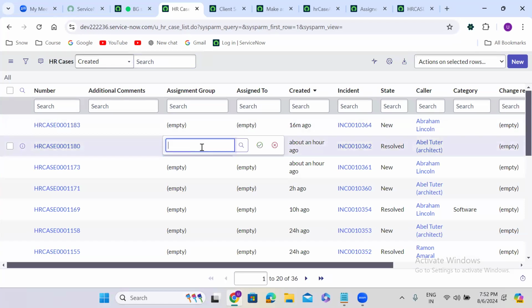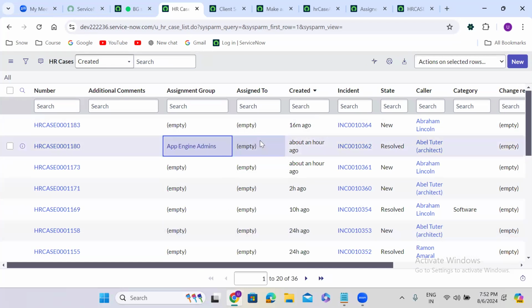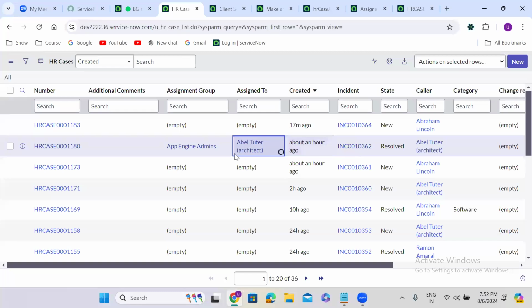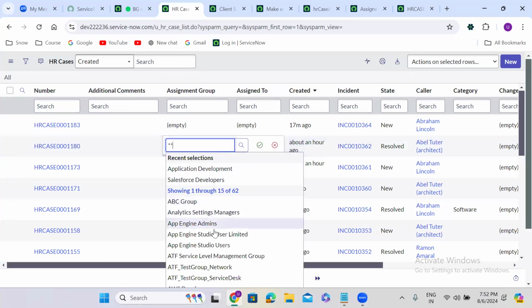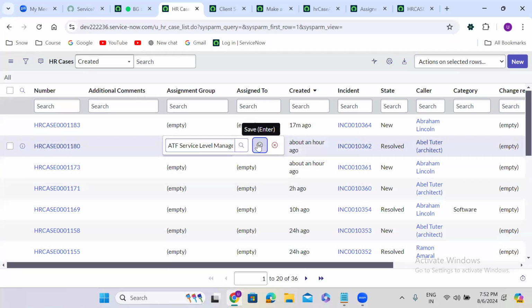Getting my point? So let us say I am actually assigning it to some other group. Okay. I am actually assigning it to someone. Even when I change the assignment group, or even when I make the assignment group empty, the assigned to value will become empty. You understand?